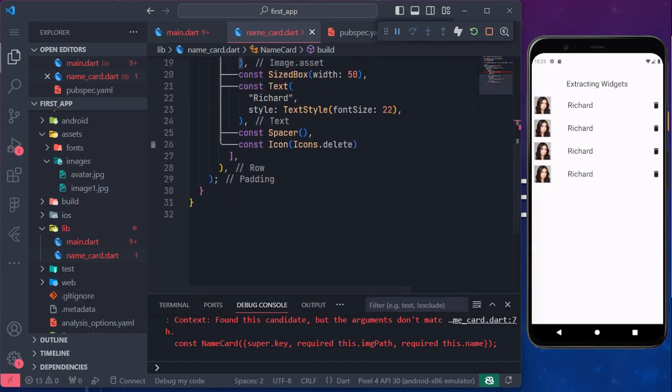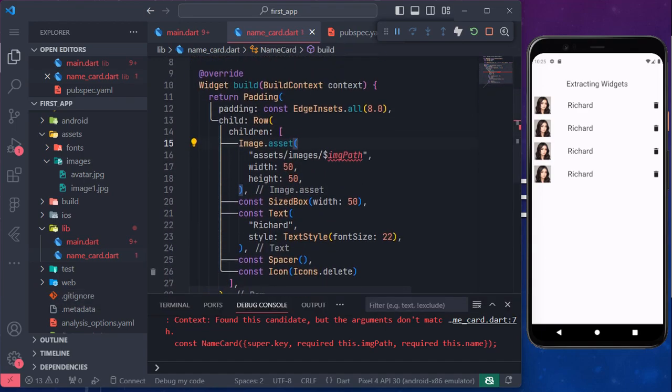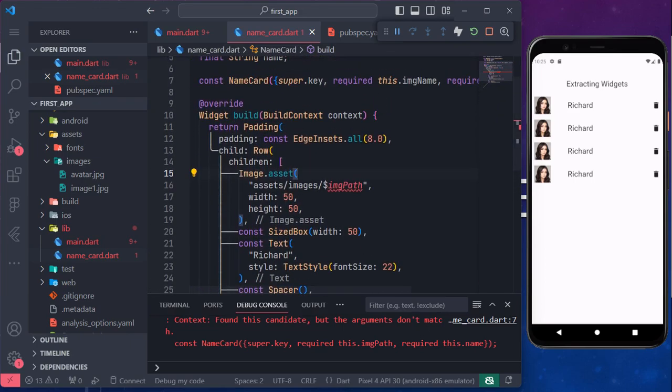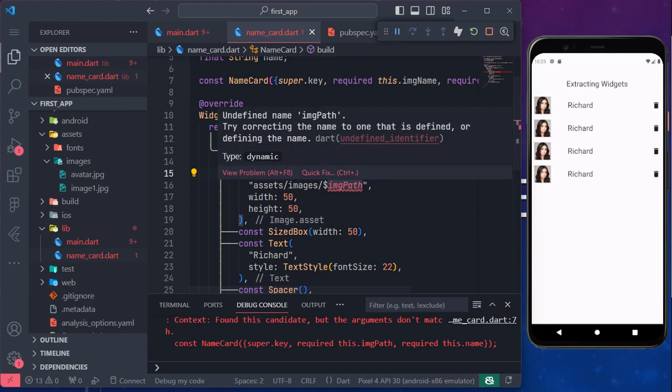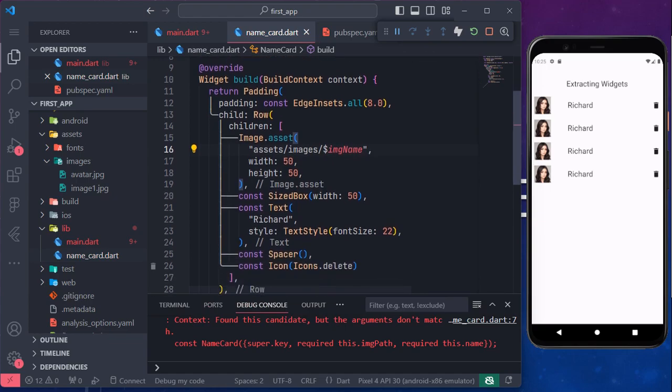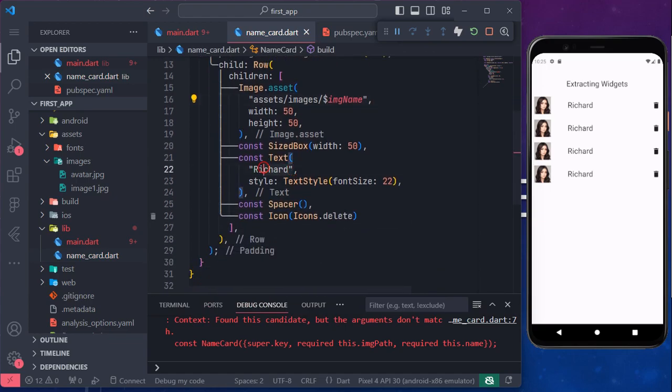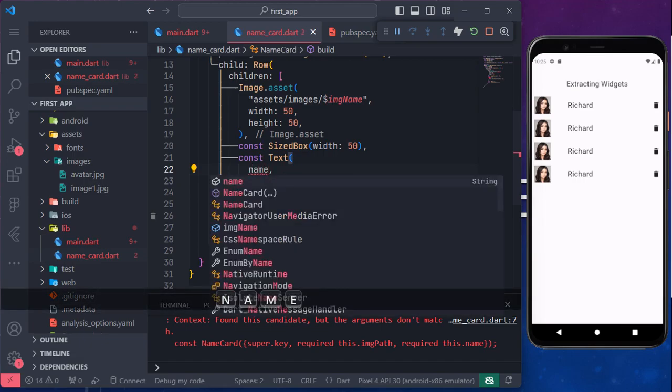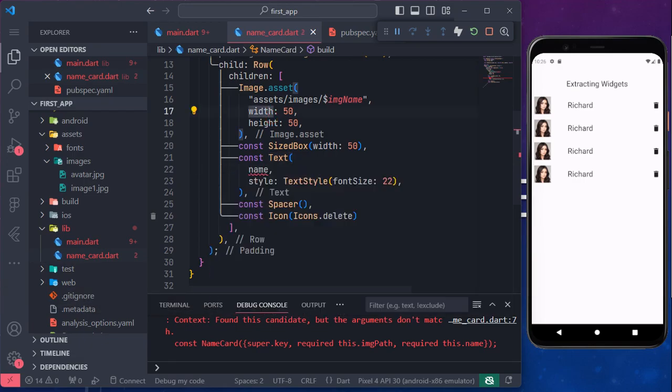Okay, and then we can come here. Where is the red line? Why? Image. Oh, okay, image name. And then you can come here to the Richard. Now you can delete the Richard and pass the name here, right? You have a name attribute for this.